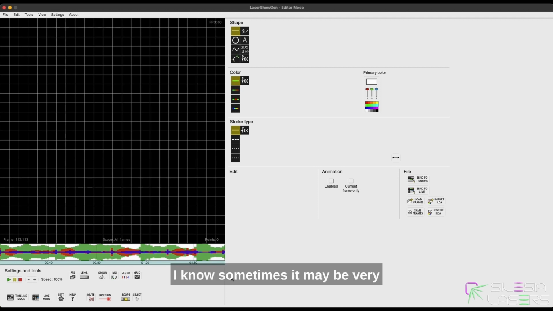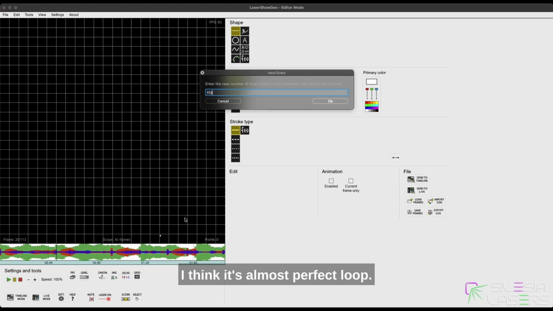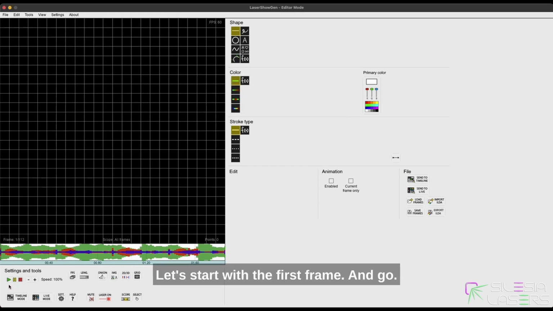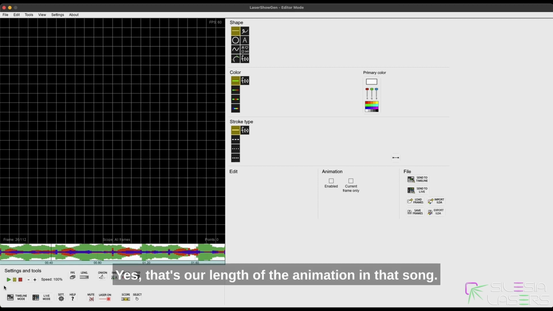I know sometimes it may be very hard to find that proper length, but it's a matter of time until you will be the master of finding proper animation length. So let's check how it sounds now. I think it's an almost perfect loop, but let's check with -1 frame. Let's start with the first frame and go. Yes, that's our length of the animation in that song with that BPM.